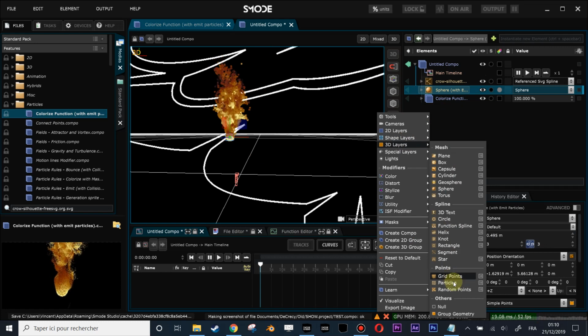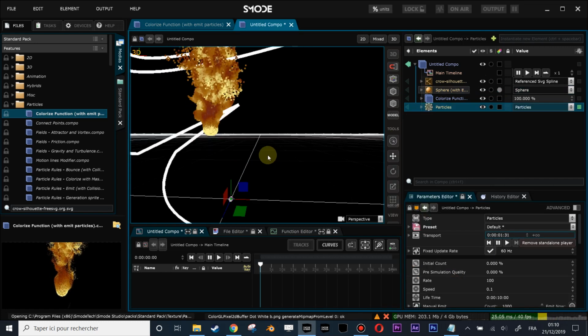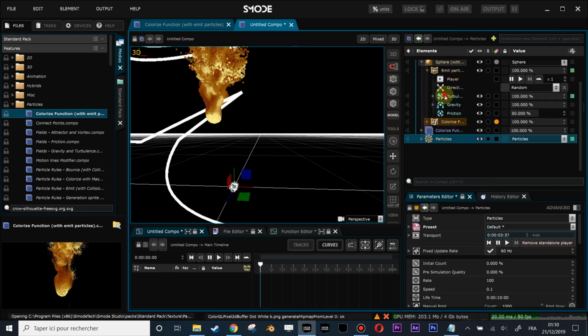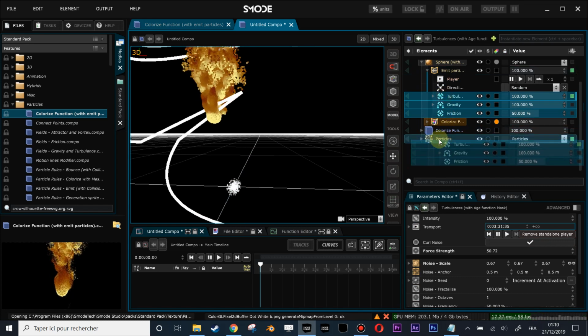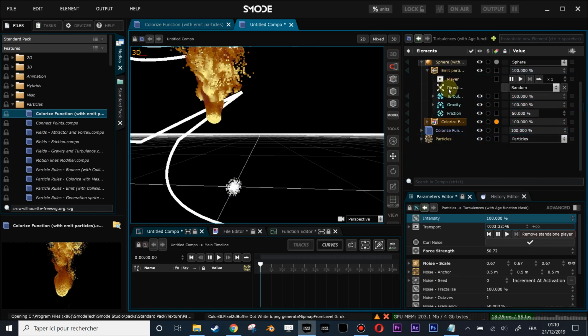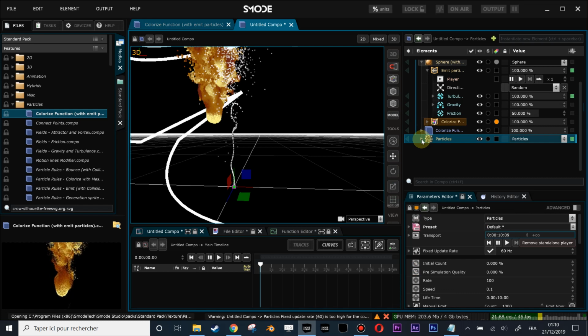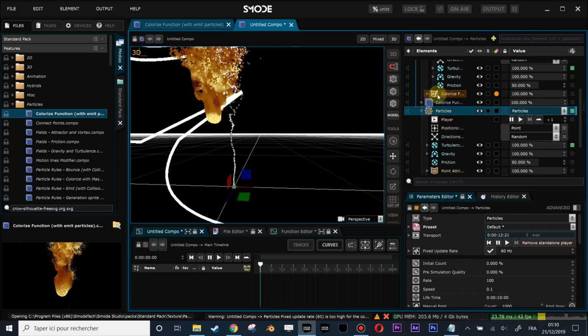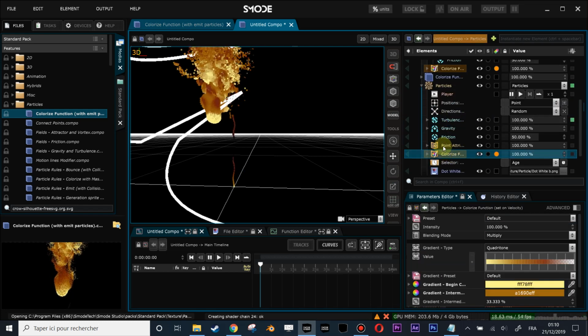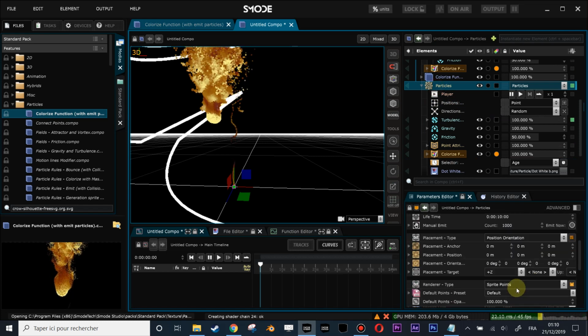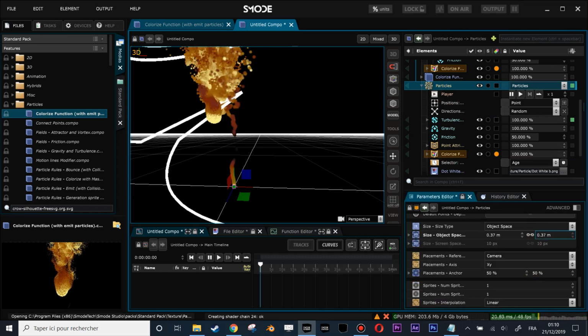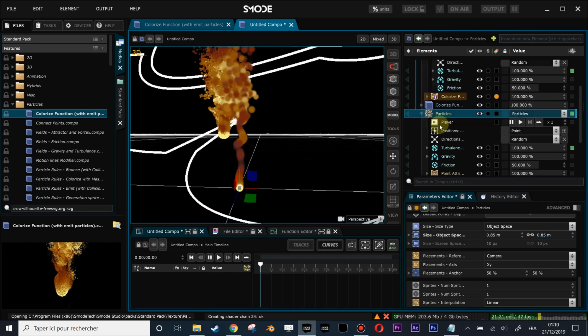So let's create a particle system here in the center. Let's just copy paste everything inside with control drag and drop. Okay, and let's put the colorize function as well. Alright, let's enlarge a little bit the sprites. Okay, that's not quite the same.